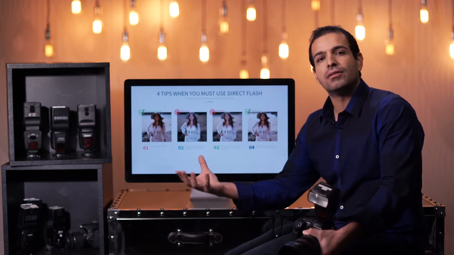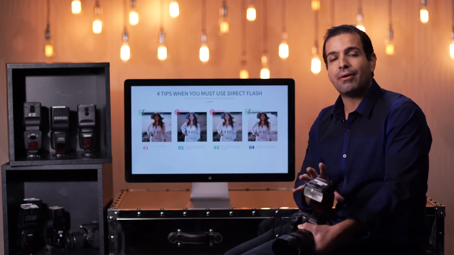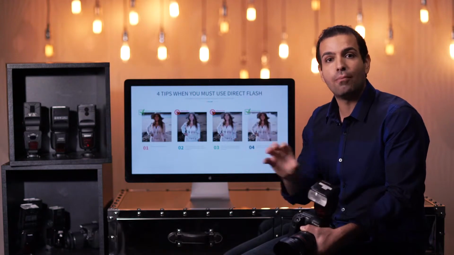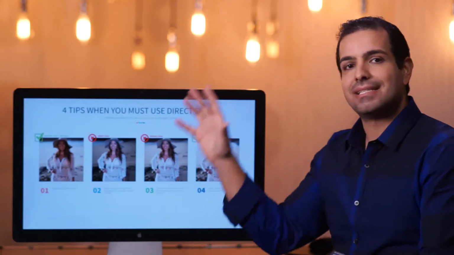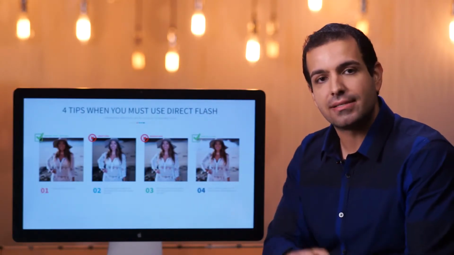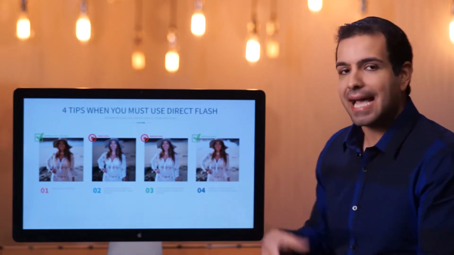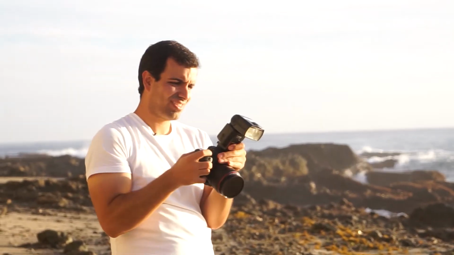So I'm allowing a lot of ambient light in, and then I'm allowing the flash to shoot at a very low power setting. So that way our background is nice and bright and the flash power is very subtle. During the day, I'm doing the exact same thing. I'm dialing it in so my background is very bright.